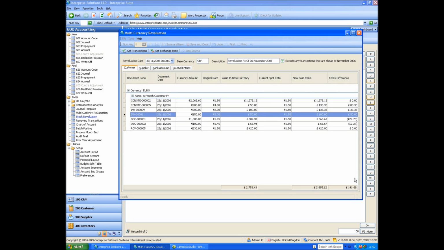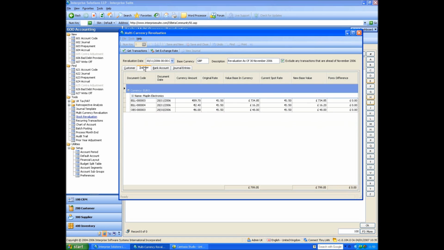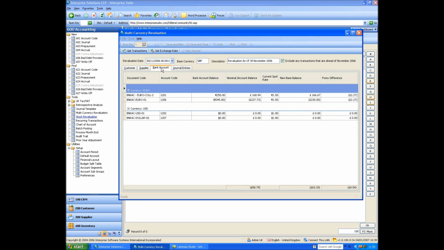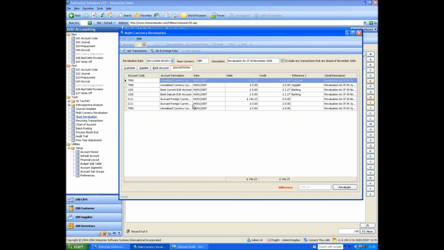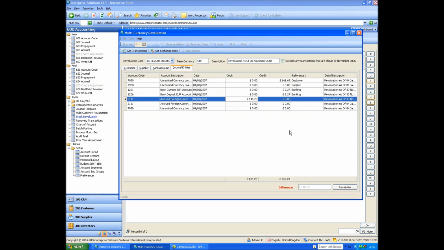If we just look at customers, the total loss or gain on all our foreign currency customer accounts is 141. Same with suppliers, same with our bank accounts, and this is the proposed journal. What it's proposing is that we post that to our unrealized loss or gain account, on the supplier side and for the bank accounts, and so we have an unrealized currency loss or gain on the profit and loss, and we have accrued foreign currency loss or gain on the balance sheet.